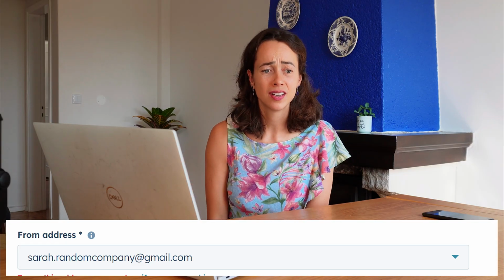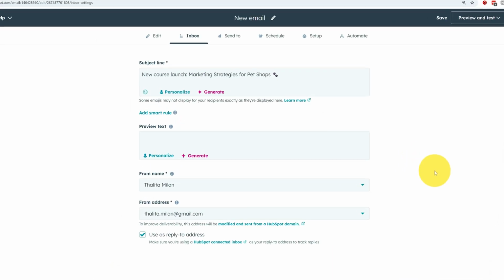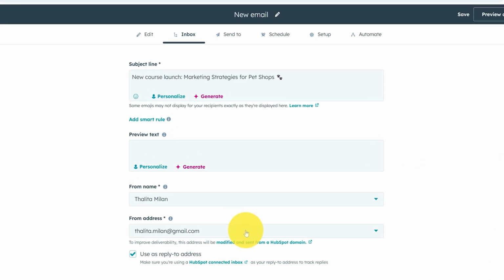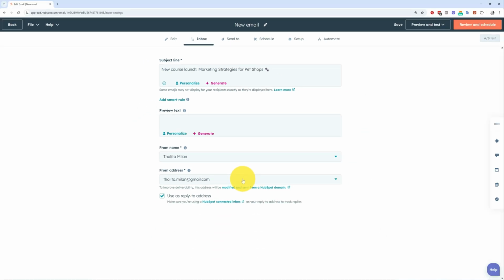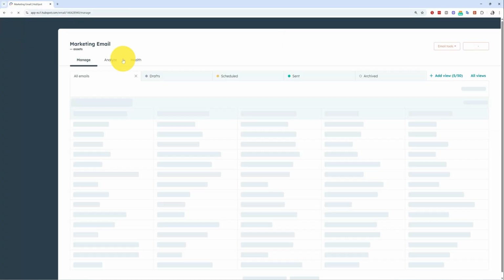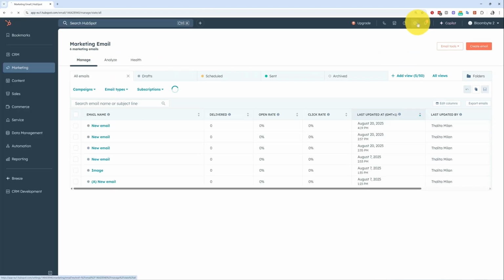But Thalita, I don't want to send my marketing email from this lame looking email address. How do I send it from my company email address? Great question. So if you want to send your marketing email from your professional email address and not your personal email address, as I have in here, what you have to do is basically you have to connect HubSpot with your company domain. This is done somewhere else inside your HubSpot account. This is done inside settings.